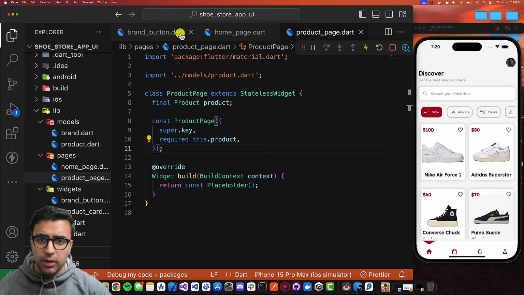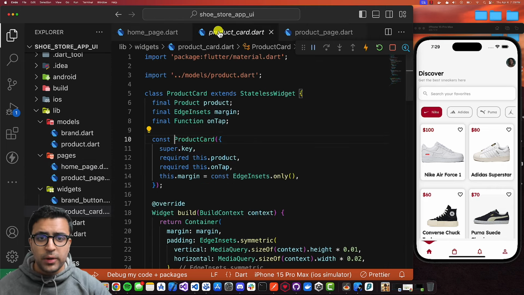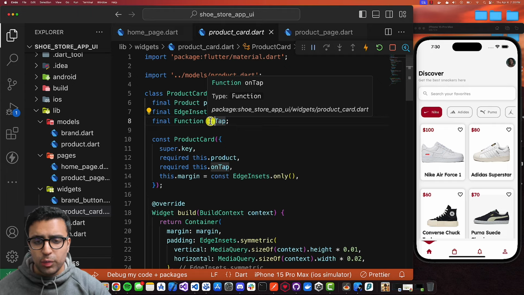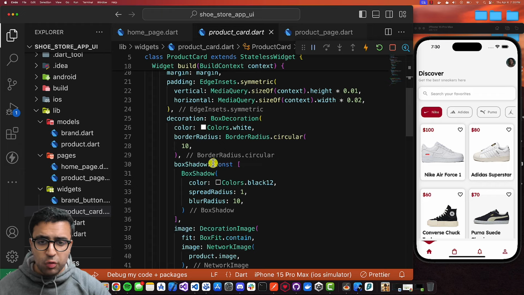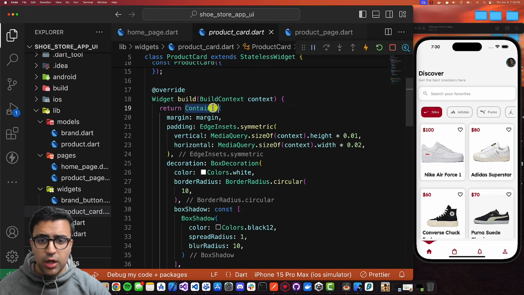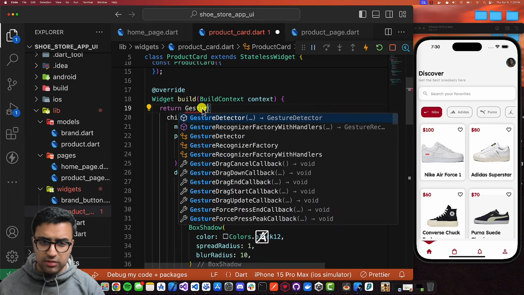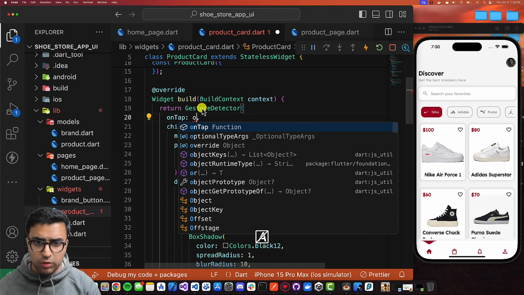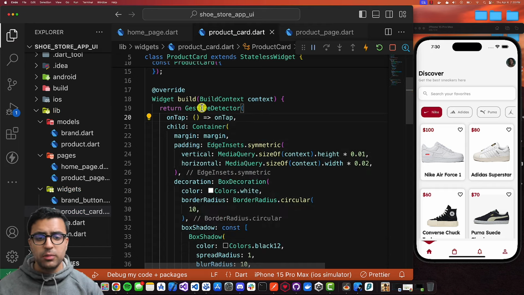To do that, I am going to be coming to the actual home page, and on my home page, I'm going to come to my product card. Then I'll open up the product_card.dart file. And here basically I'm going to say that we have a function that is going to be onTap, and this function is going to be called when the actual product card gets tapped. But for now, we're not calling this function anywhere. So what I'm going to do is, on the actual product card, in the build function where we return the container, I'm going to wrap that with a widget, and the widget in this case is going to be a GestureDetector. Then I'm going to say that the GestureDetector is going to have an onTap function, which is going to be the onTap function that we've defined like so. And that's pretty much all we had to do.